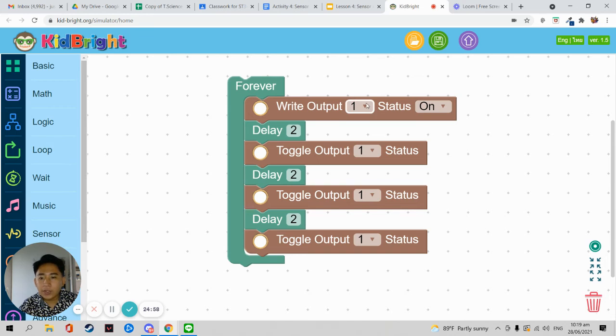Okay, but if you connected your LED light or your other devices on output 2, you just have to change it to out 2. Okay. So you have to remember that. Make sure that you remember where you connect your device, if it's in output 1 or output 2, because you are going to choose here if it's 1 or if it's 2. Okay. So that's how you use write output and toggle.